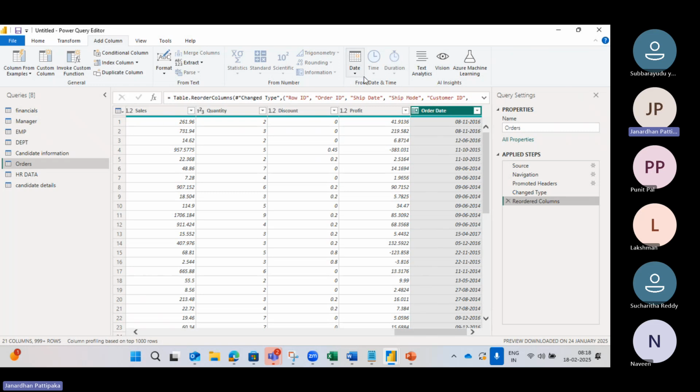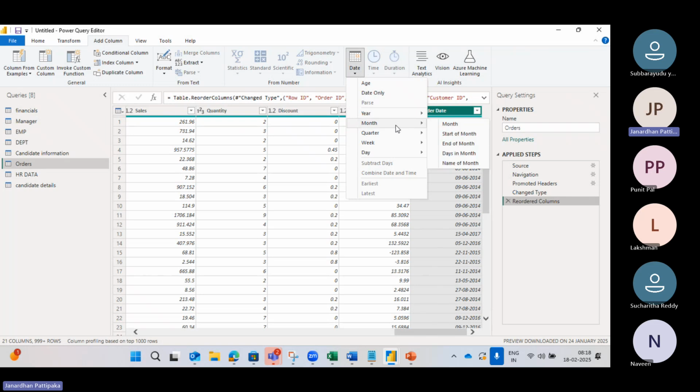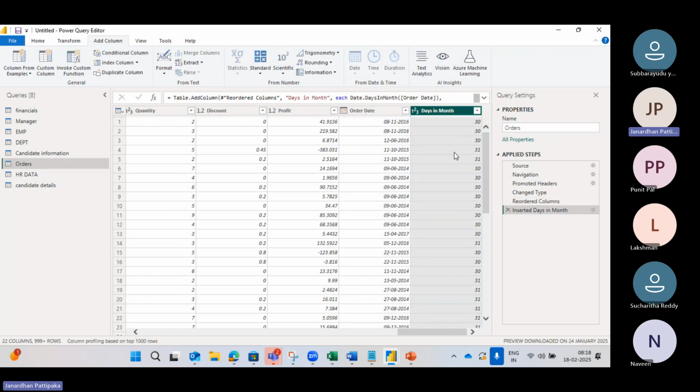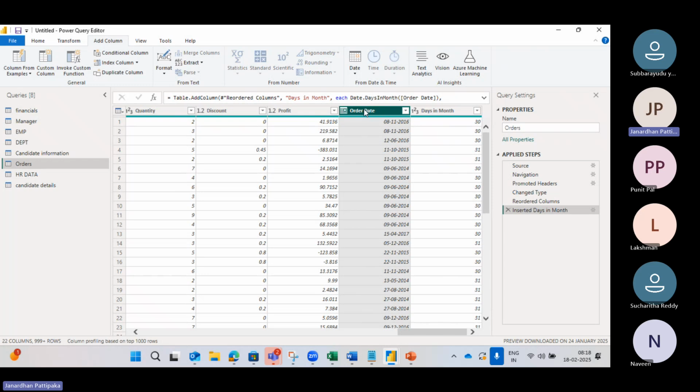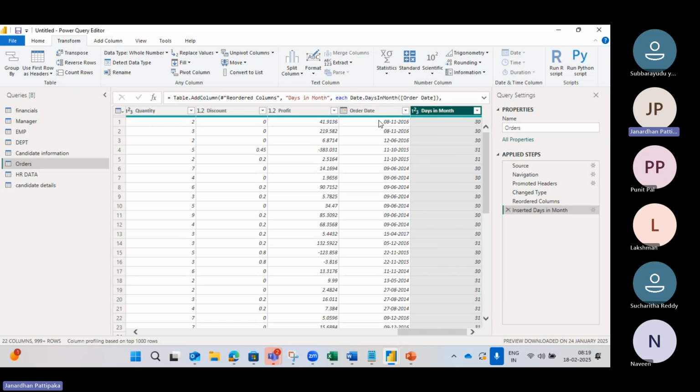So in add column, you go to the date column. In the month, I am calculating the days of the month. Now see, this order date will be like this only. A separate column is created. In this column, we can see this is November. November has 30 days. Now October, it has 31 days. June, it has 30 days. When you use add column, a new column is created. In the new column, you will find the results of the changes you apply. But if you perform it in transform, this order date will change and within that column only you will find the changes.